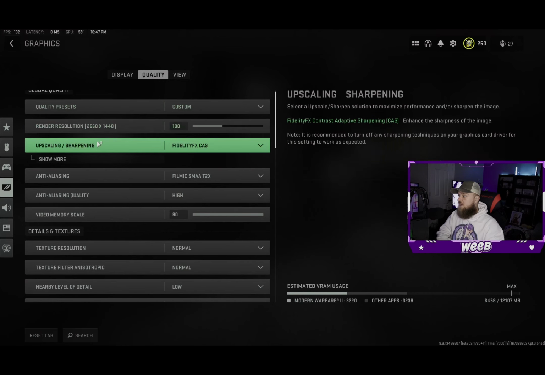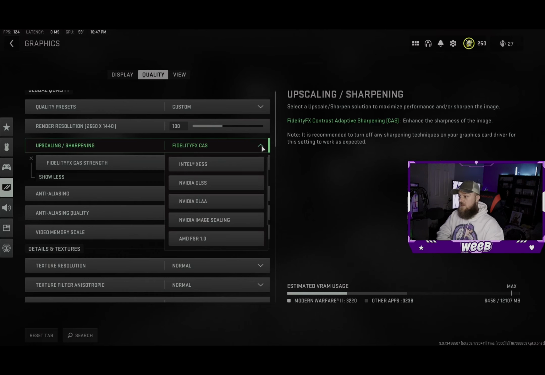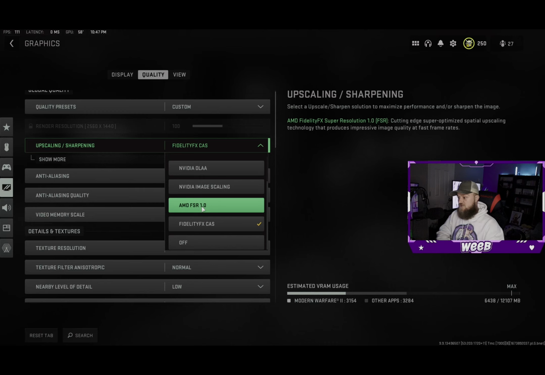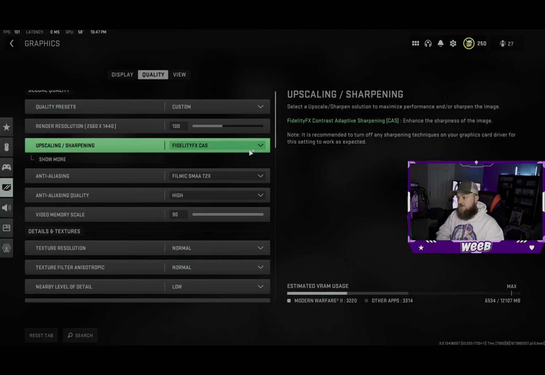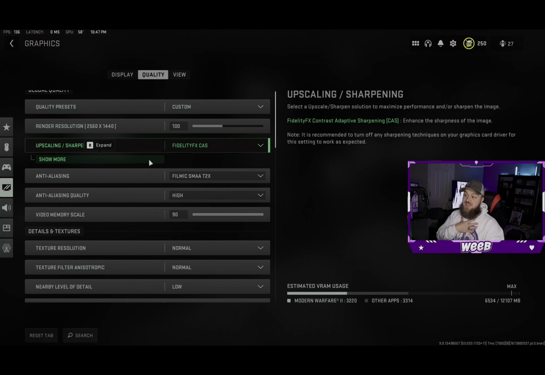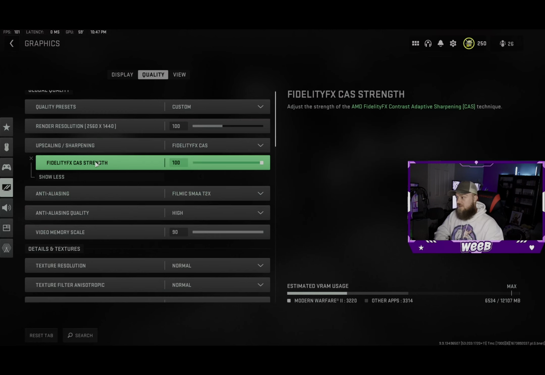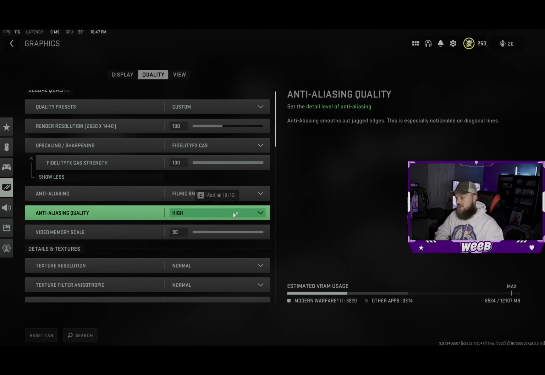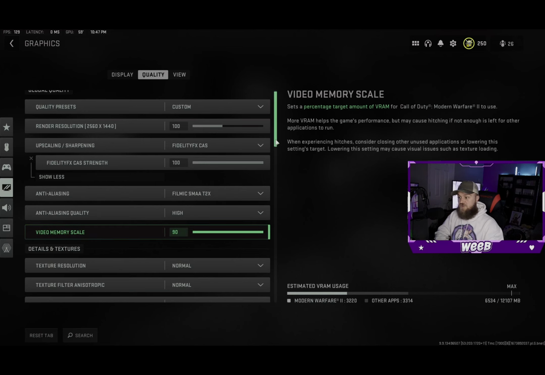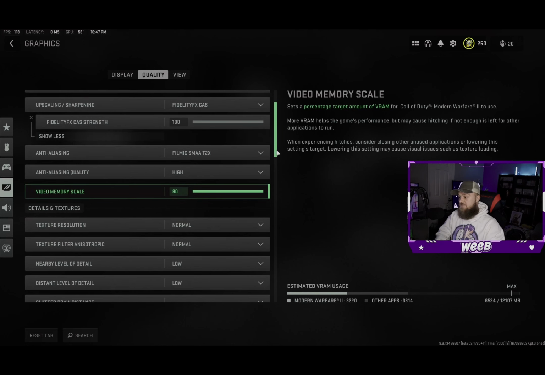For my upscaling and sharpening, I use Fidelity CAS. That is my personal preference. You can also use AMD FSR1 or NVIDIA image scaling, but I think Fidelity FX CAS gives you the best, crispest, sharpest image. Crank it all the way up to 100. You're going to love it. With the Fidelity CAS, you're going to want to run Filmic SMAA T2X. You can put that on high. Trust me, the game will look absolutely amazing, and you won't suffer that much of an FPS loss.